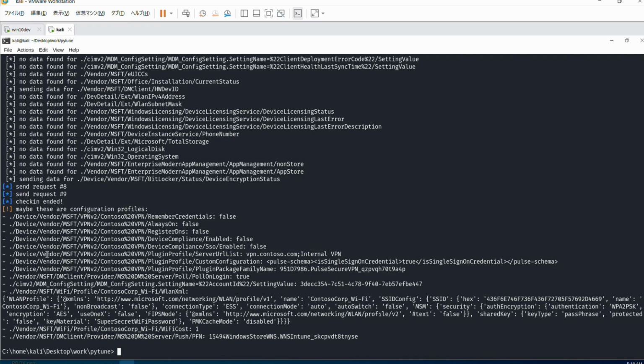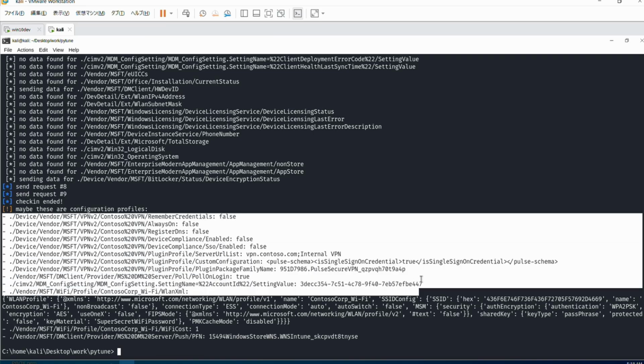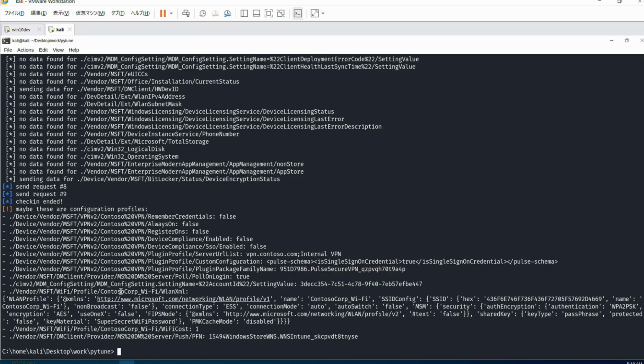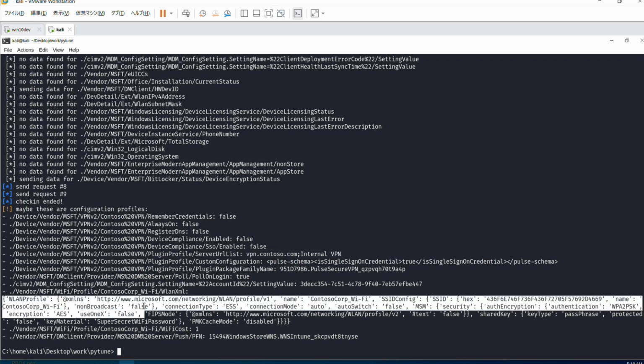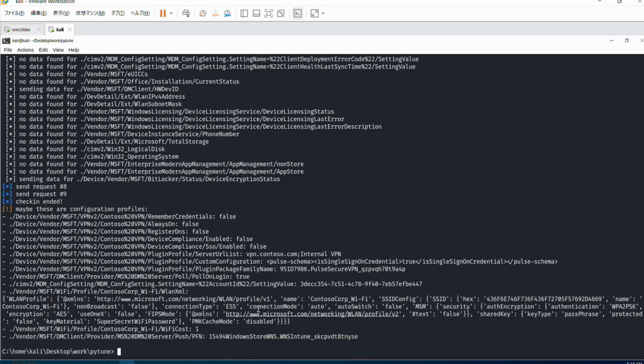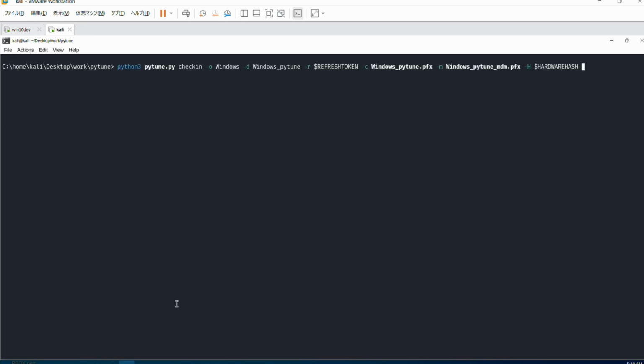So you can see Pytune will collect the configuration profiles. And here you can see the VPN configurations are delivered. Of course, this is just an example, but you can see some of the internal VPN configurations. And also you can see Wi-Fi settings like this. You can see the Wi-Fi password and SSID like this. So now let's do the check-in again.